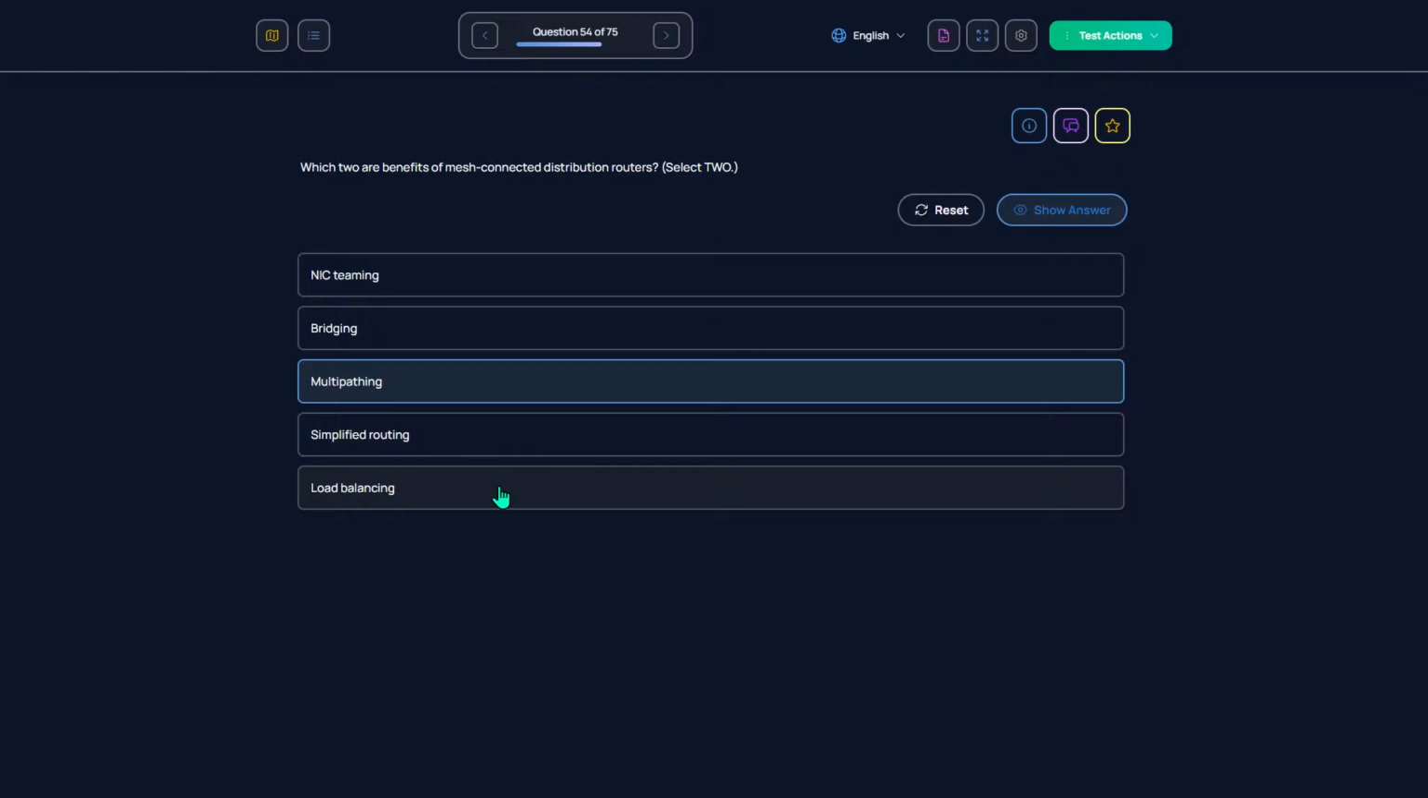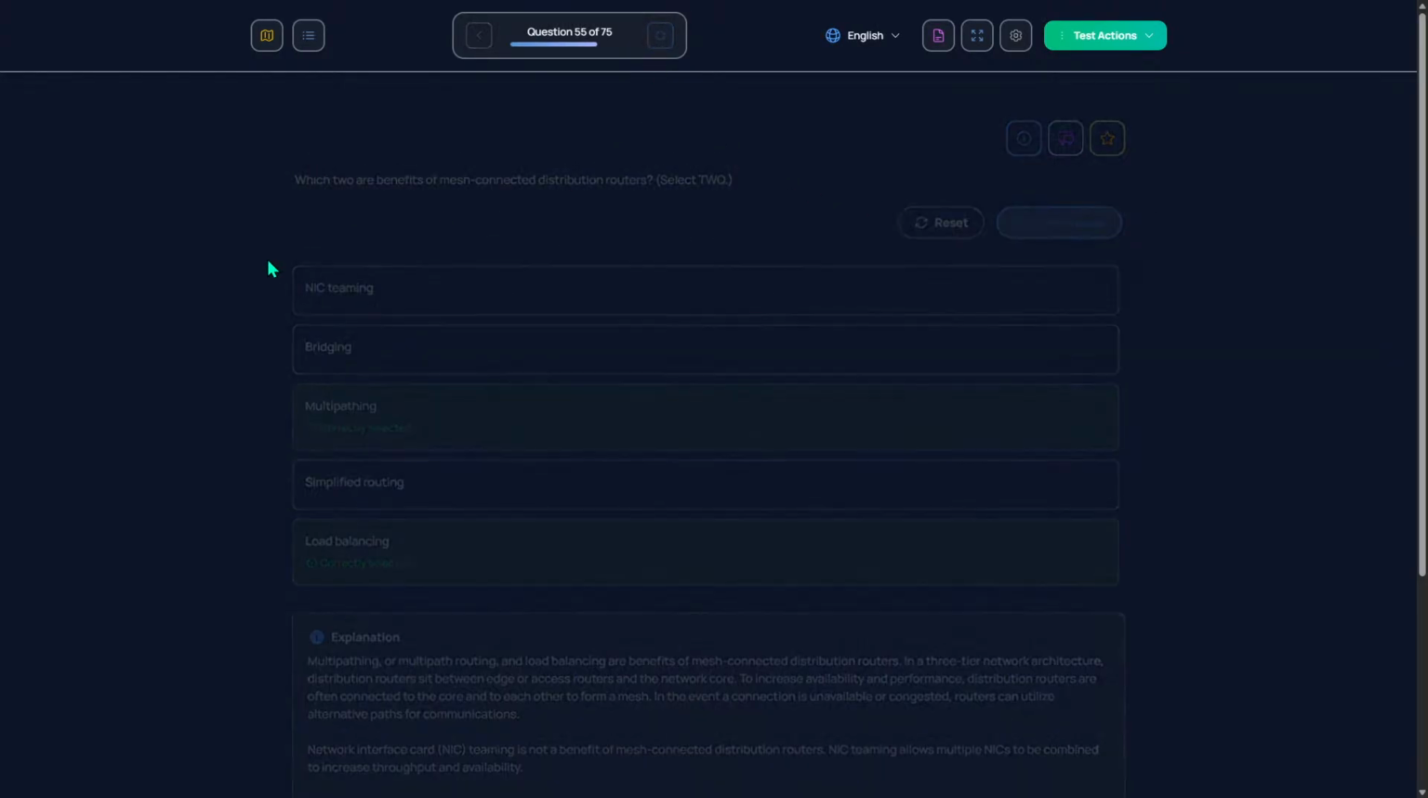Multipathing and load balancing, right? Yeah, there we go.